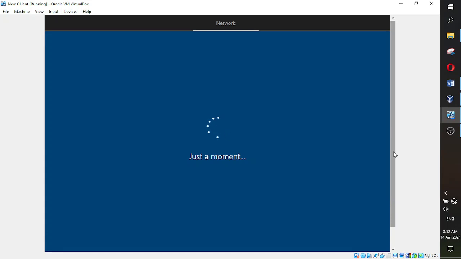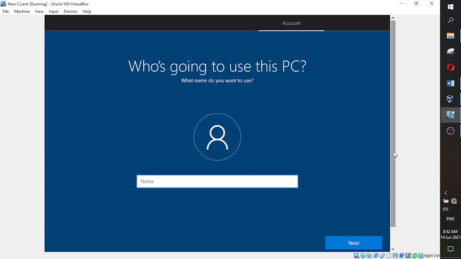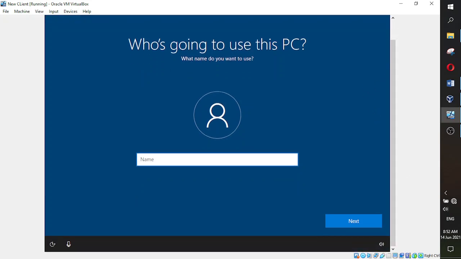In a live production environment, you may have to connect to internet. However, it depends on what you want to achieve in your organization. So let's move ahead. Who is going to use this PC? Let's call the person Ethan client 1.